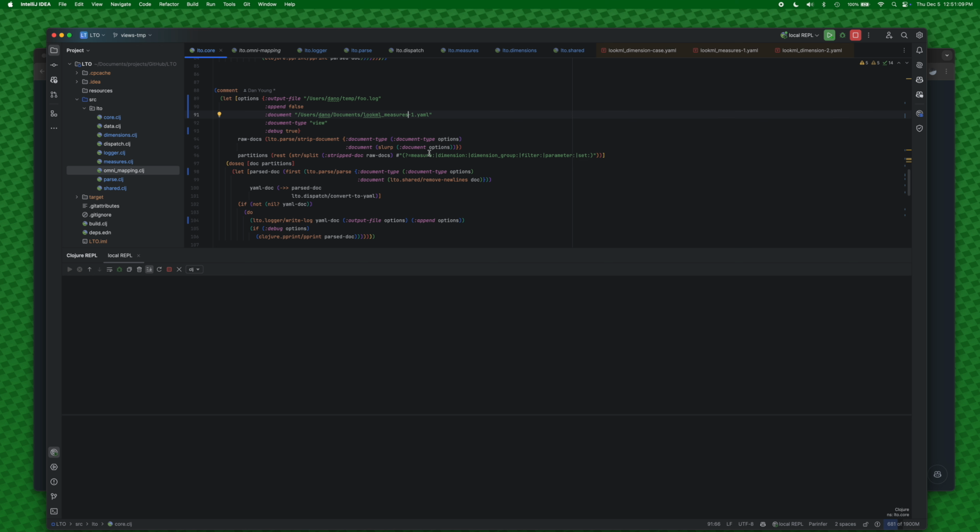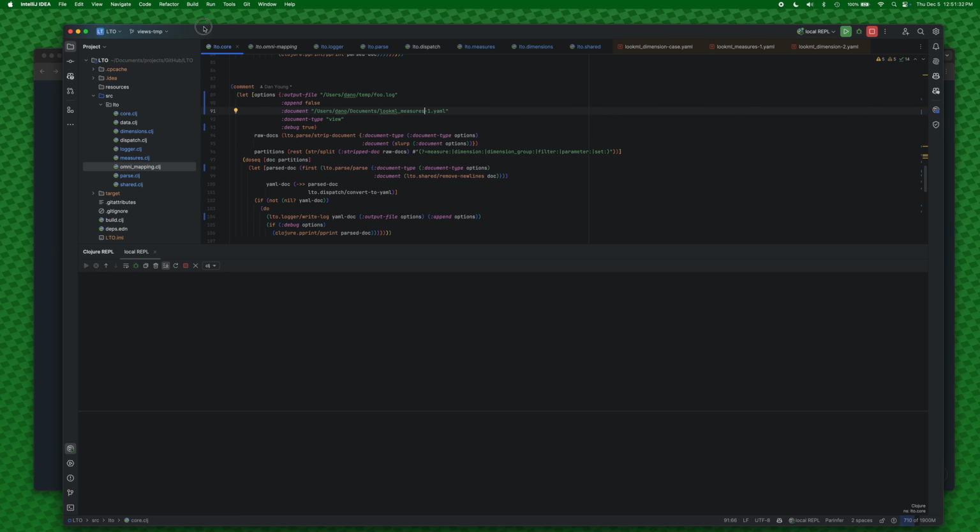This is how we're doing it with this regular expression, the split. We want to break it up by measure, dimension group, filter, parameter, and set. Now, we could read this all in one go, but as the files get bigger and bigger, it just takes longer and longer for Instaparse to go through all this stuff. So it's probably better just to divide and conquer.